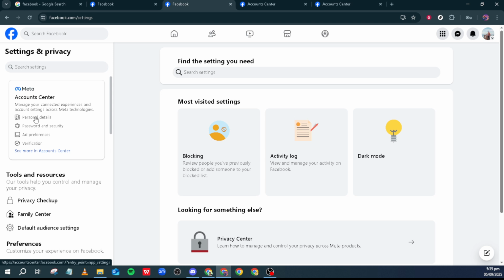This action will direct you to the Settings page, which is the central hub for managing all aspects of your Facebook account. Our focus now is on accessing the Account Center, which will be your key to updating your profile information. Navigate to the Account Center section, which you can find in the left sidebar or under your general account settings depending on the current Facebook layout.